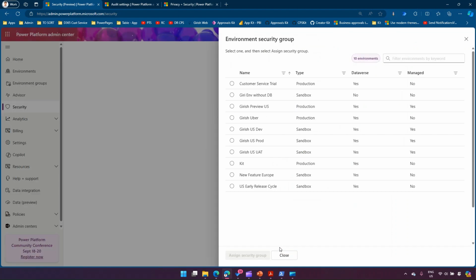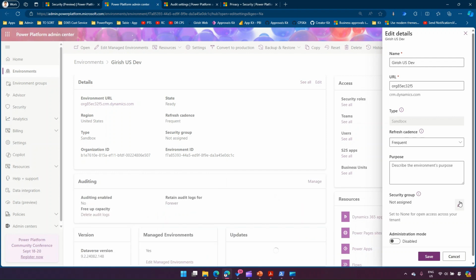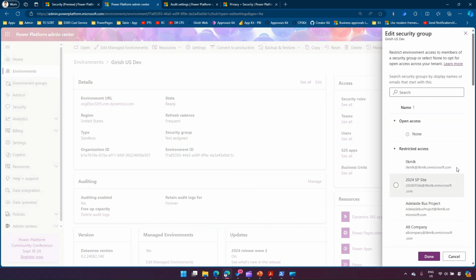Now if you want to click on manage environment security group, and if you select a specific environment, then you can assign a security group. Now the things which I mentioned to you, depending on the application or the use case, like if you're using Dynamics 365 customer service application, then it comes with predefined roles. Now I can assign the security group for an environment. If I click over here, then I can specify whether I just want open access, like none access, or I want a restricted access. Now it says restrict environment access to members of a security group, or select none to opt for open access.